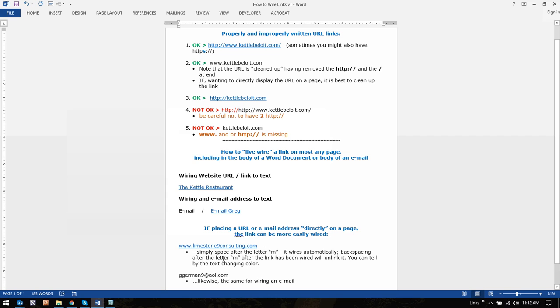Likewise for the email address. And I will delete com so I can show you how easy this is. If we continue typing COM and space, the email is automatically linked. We can unwire the link by simply placing the cursor after the M and then backspacing. You can see the blue went away.